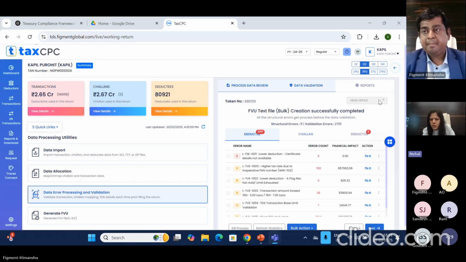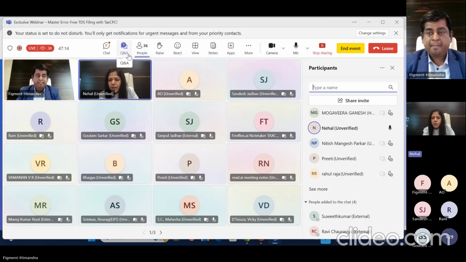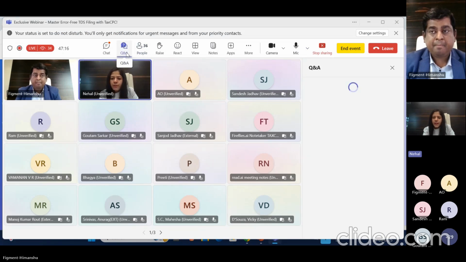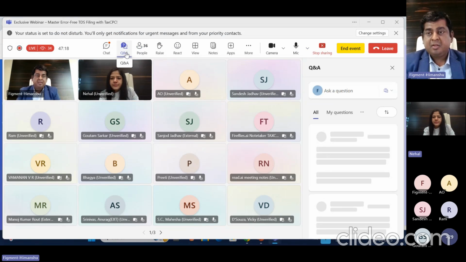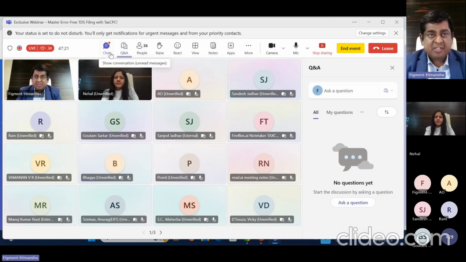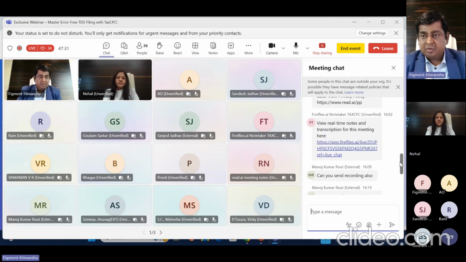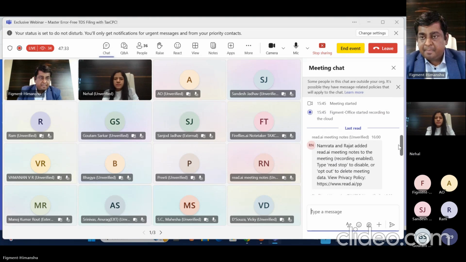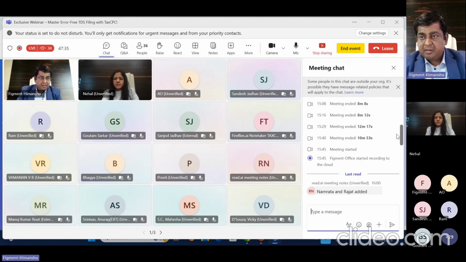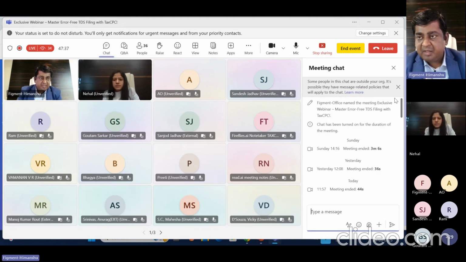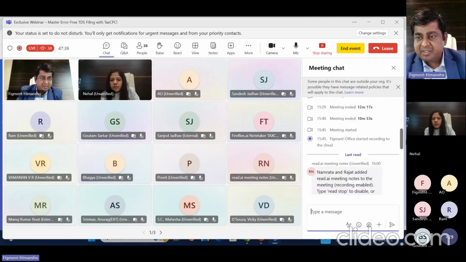Himanshu, there is one question from the attendee. They're asking for 24Q annexure 2 quarter 4 form validation. Right. Is it in the question answers or chat? It is in the chat. Yeah, everybody can put their questions in the chat box, so we'll address them one by one. One minute. I'm just checking all the questions and taking them one by one, whatever question is coming first.